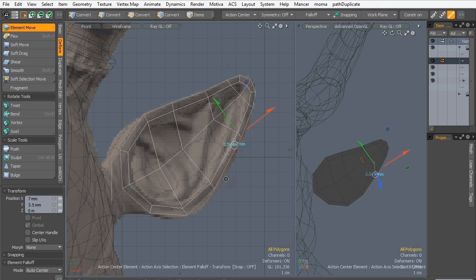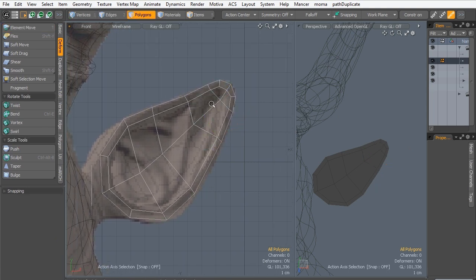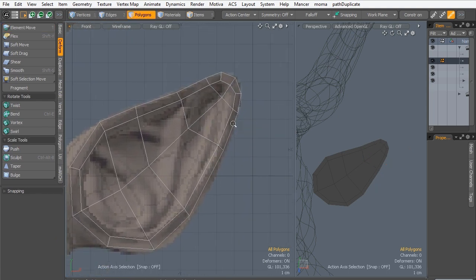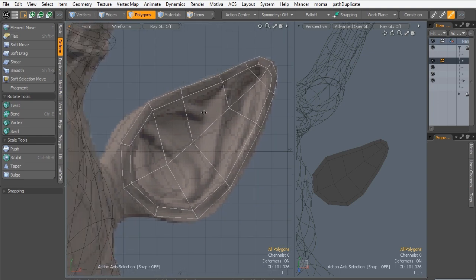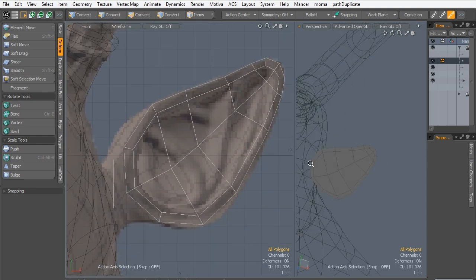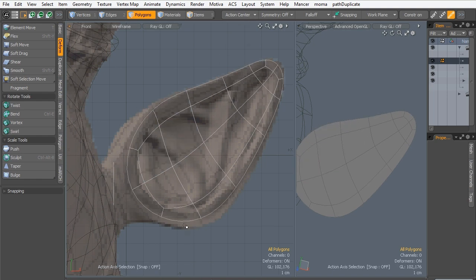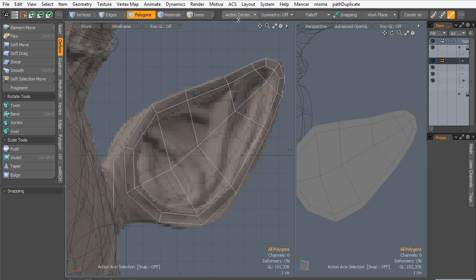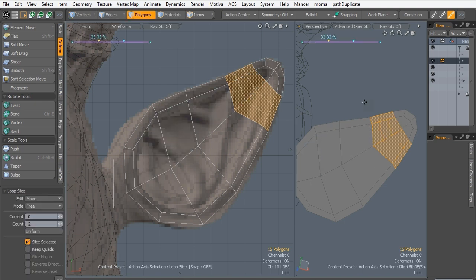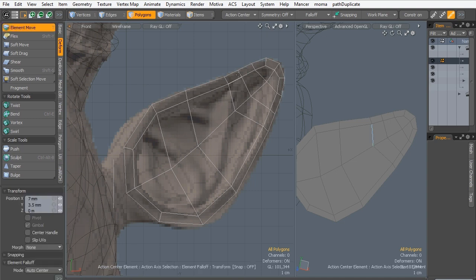And now we will need to add more edges here, but first we need to see in subdivision mode how the polygons are flowing, and it's quite good, I must say. Alright, we will add edges here, so activate Loop Slice, add 2 edges, and again tweak a little.